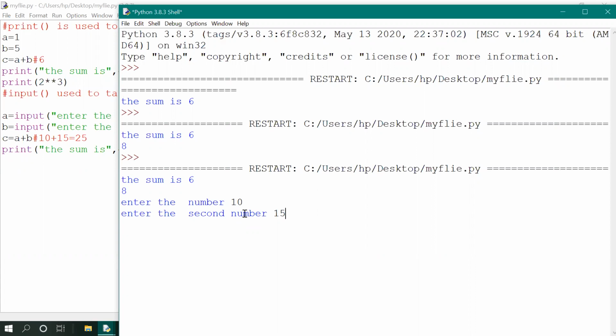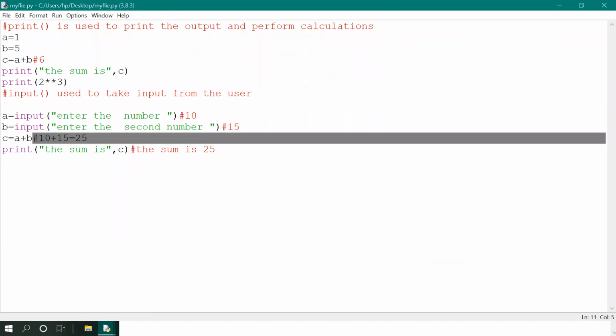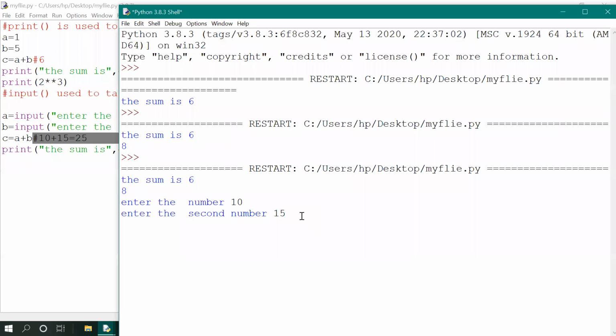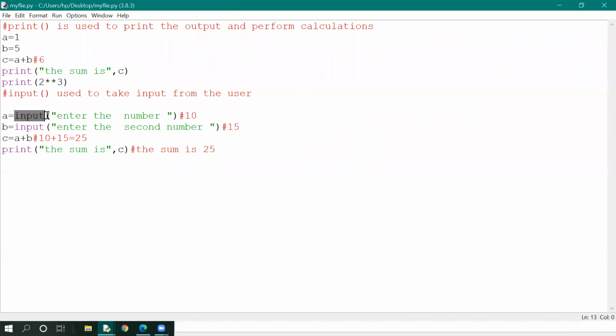Now here I'm going to tell you a very important thing: when we write a plus b here and I press enter, it will raise an error. Sorry, it will not give you an error. Basically, it is a logical error. What kind of error will it raise? It will raise a logical error. Why a logical error? Because sum तो 25 आना चाहिए था. But what is it showing? It is showing you 10 and 15. It is basically combining these two values. Why is it happening? The reason is the input statement always takes input in the form of string.